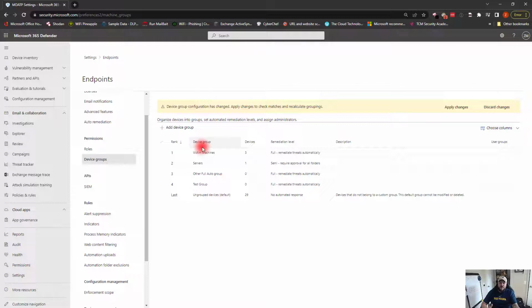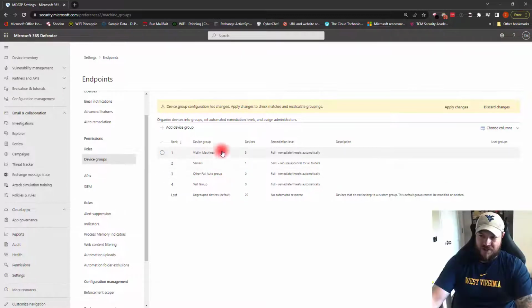Now, obviously, we would have to come back in and approve anything that were remediation action items. As you can see here, I have this set on my server. But yeah, this is basically how we configure device groups for automated investigation. So next, we are going to take a look at an actual investigation, the results of it, and we're going to talk through that.